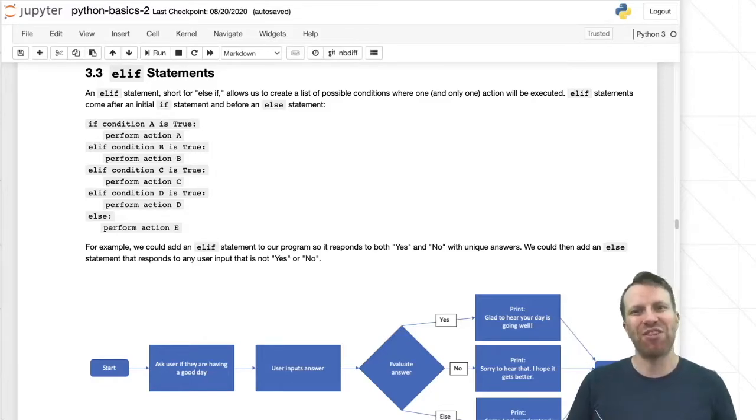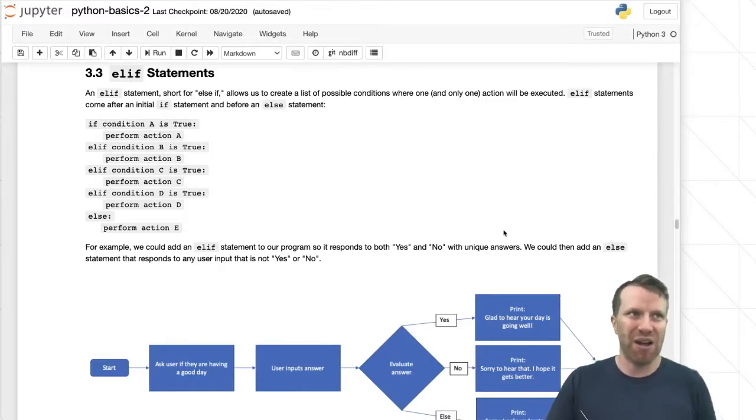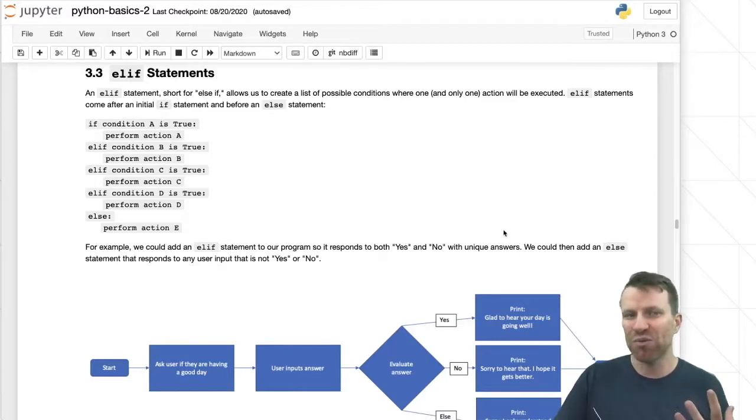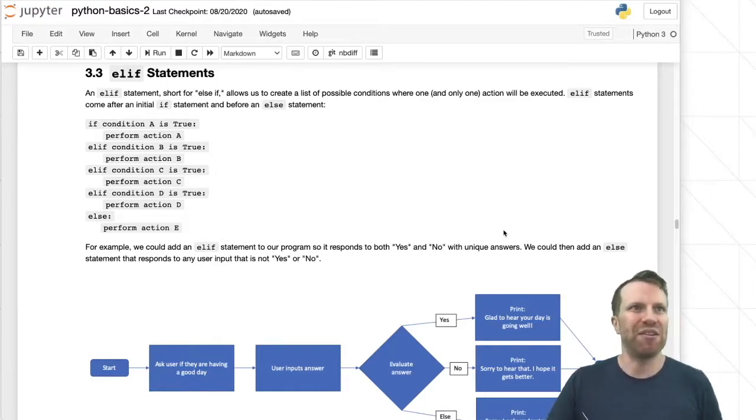That is, we want to check whether the user actually inputs no. So we're going to use elif statements, which is just short for else if. An elif statement allows us to create a list of possible conditions where one, and only one, action will be executed. So elif statements come after an initial if, and before a final else statement. And so the construction that we're going to create looks something like this.